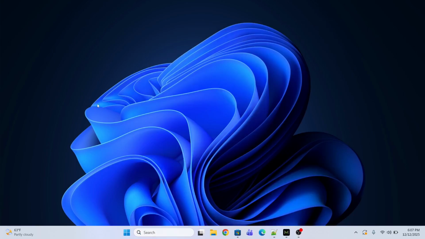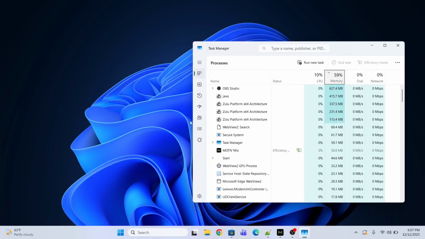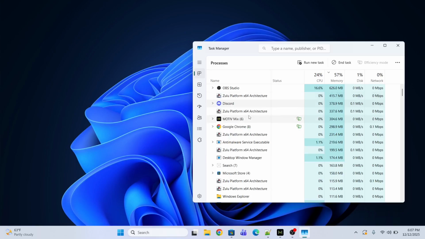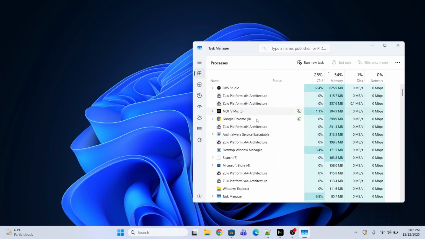For that you will first open the task manager. So press Ctrl Shift Escape to open the task manager, and then you will look for a process called Discord. Just right click and end task. So it will close all the Discord processes. We are done with the first step.